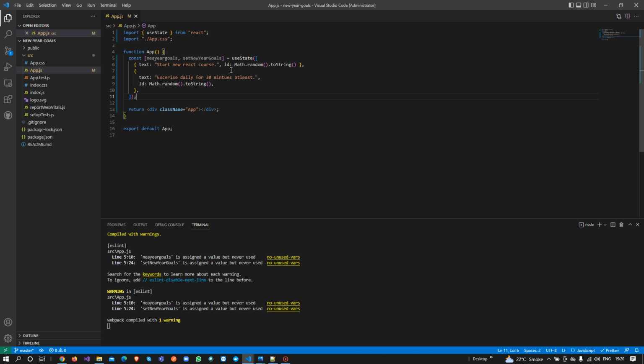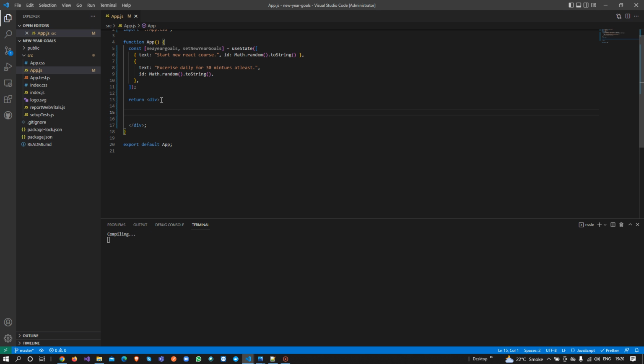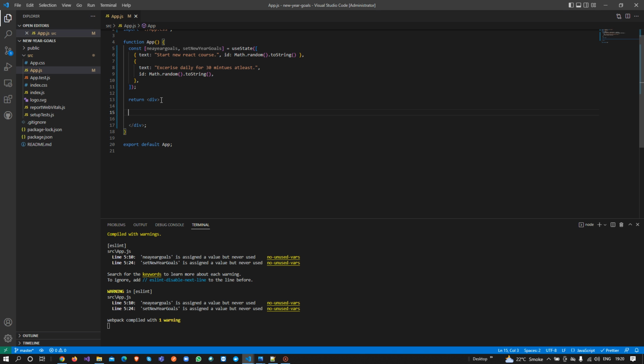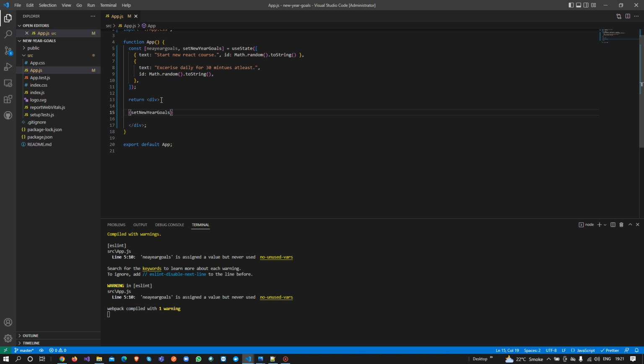That's good. So we have created two New Year's goals. It looks good now. And all I need to do now is show these New Year goals. I'm going to show them here on the return. I'm going to remove these classes right now because I'm not using CSS or anything. You all remember how we are managing this state. So I'm going to say New Year goals and then length.